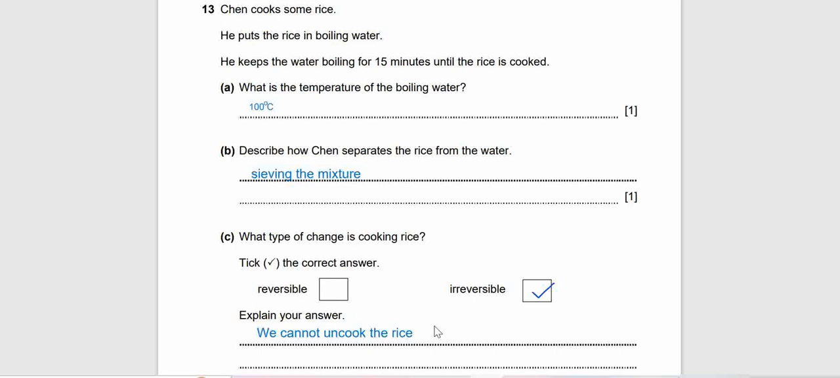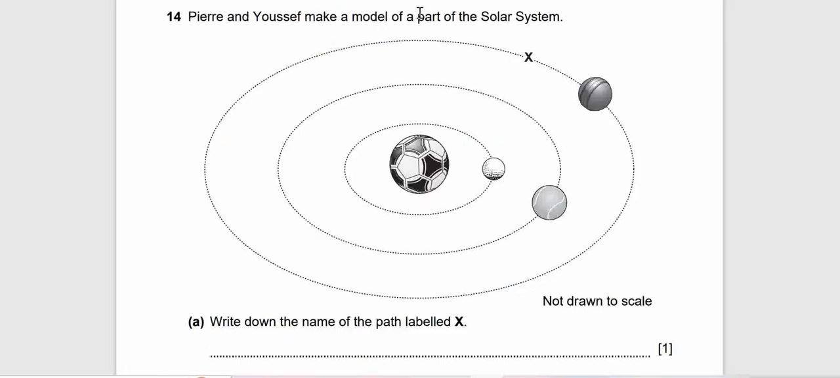Next, question 14. Here you go, question 14. Pierre uses a model to show a part of the solar system. Question A. Write down the name of the path labelled X. 10 seconds from now.